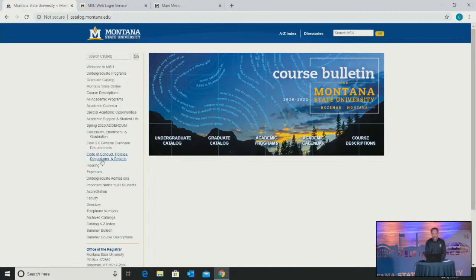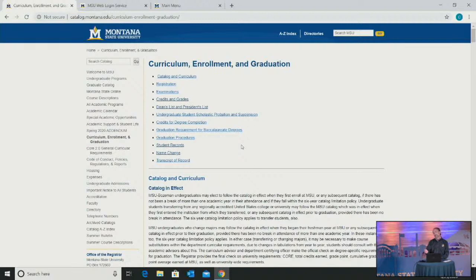But this link right here, curriculum, enrollment, and graduation, is one I recommend that people bookmark and read whenever you have insomnia. It's not a great read. It's not an exciting read, but it is full of information.